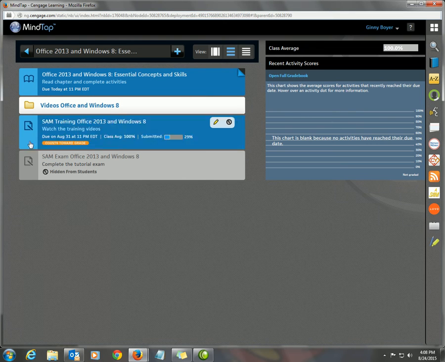So the only thing technically due, anything due, is going to have this orange counts toward a grade. This is the only thing technically due. And I extended this due date because of the issue with the bookstore. So this Office 2013 and Windows 8 training is going to be due on August 31st at 11.